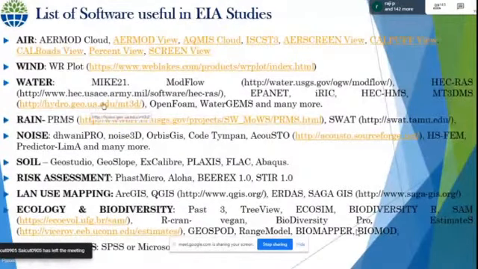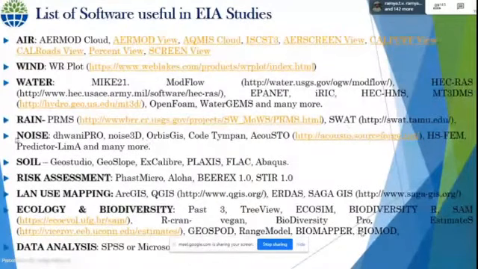Here we have already provided this link. For rain, that is PRMS, SWAT is there. For noise, Dhwani Pro, Noise 3D, OBGIS, CadnaA, Aqua Studio, HSF, Predictor-LimA, and SoundPLAN. These are the software for noise. For soil, GeoStudio, GeoSlope, Excalibur, Plaxis, FLAC, Abaqus. These are software for soil quality index and even for soil fertility index. For risk assessment, FAST Micro, ALOHA, BREEZE, STEER, and SAFETI and FAST Micro are developed by DNV only.